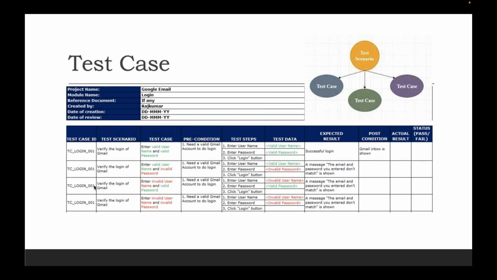For example, Google is a project name. Then module name. So login is one module, logout is one module, cart is one module, product is one module, like that. Then name it in a different way. So this is a login module. Then if you have referred any document, we can mention. Created by, who would have created these test cases? Their name has to be mentioned. Then date of creation and date of review. Date of creation is when you are going to create this document. Review will be done by a team leader or a manager. So whenever they are reviewing the test cases, they will mention their details.